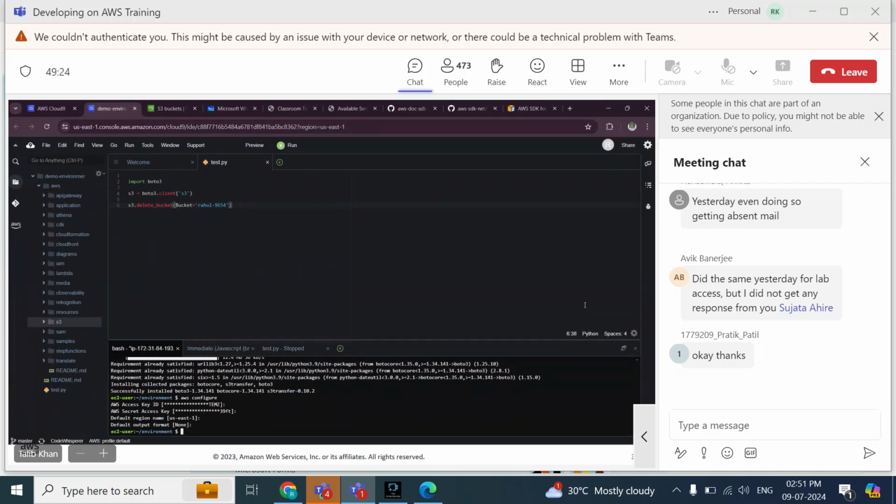Is there any difference between the SDK and Cloud9? Both are two different things. The SDK is the method by which you are interacting with the AWS services using code. Cloud9 is your IDE.